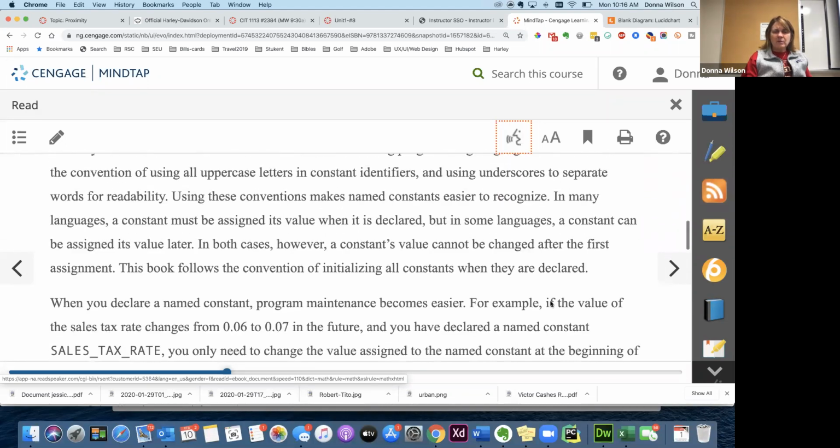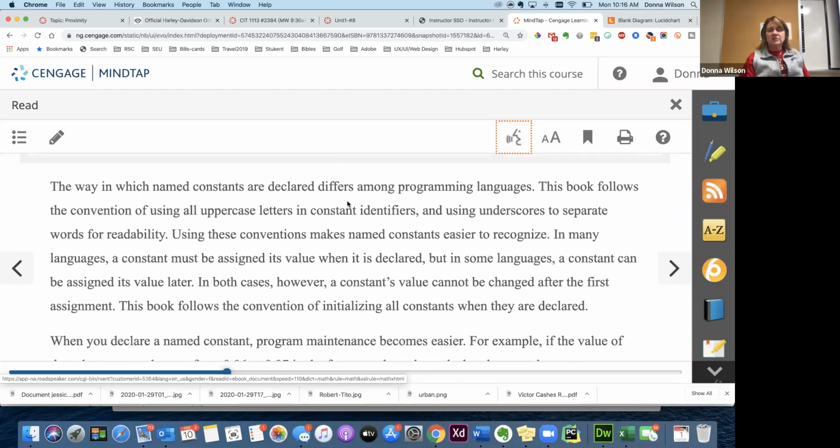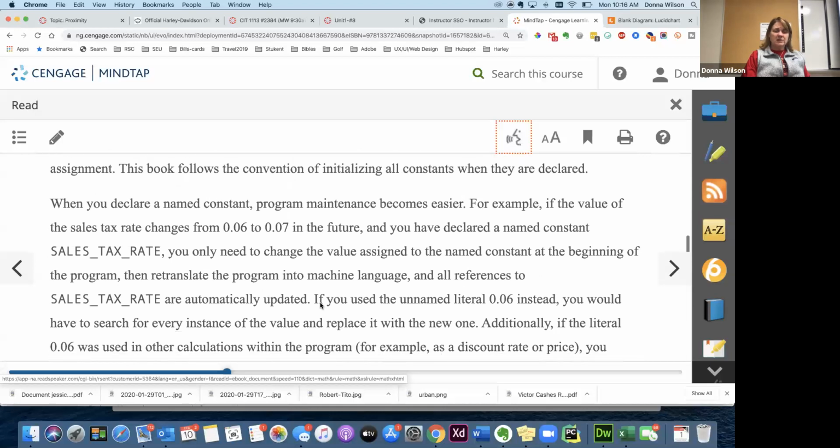The way in which named constants are declared differs among programming languages. With Python, you don't have to put constant out before it, whereas in some languages, you do have to let the language know that it's a constant.